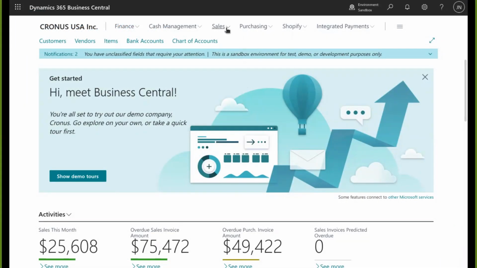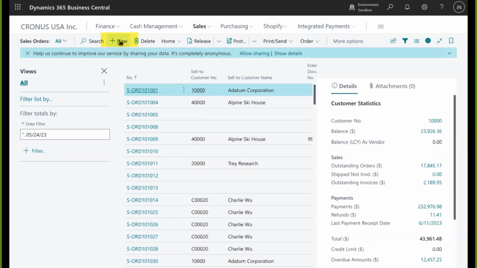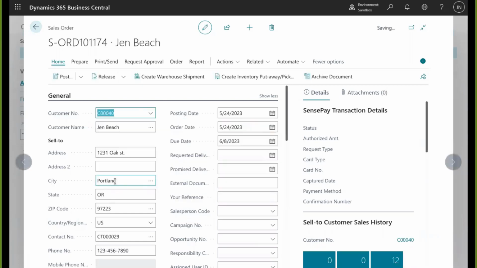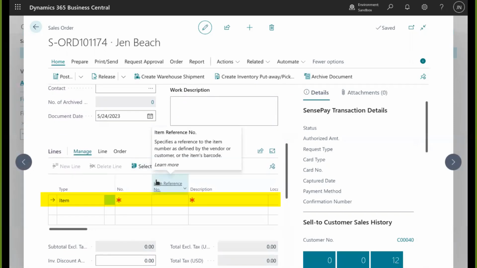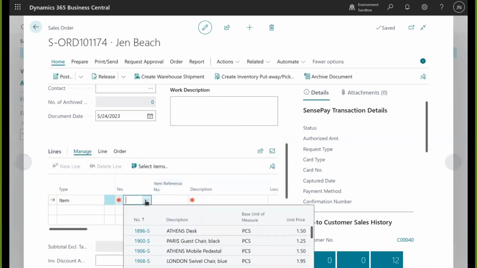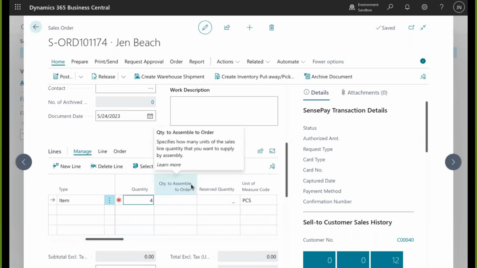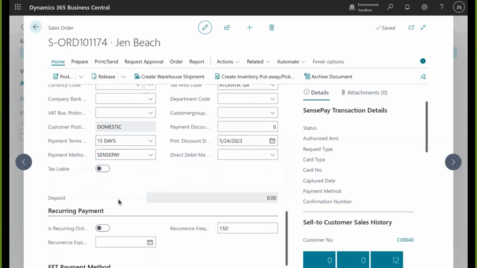If a customer wants to pay a deposit, you can go into Sales, Sales Orders, and select New. We'll add the customer, and then we'll choose the item and quantity that the customer is paying a deposit for. Make sure the payment method shows as SensePay.